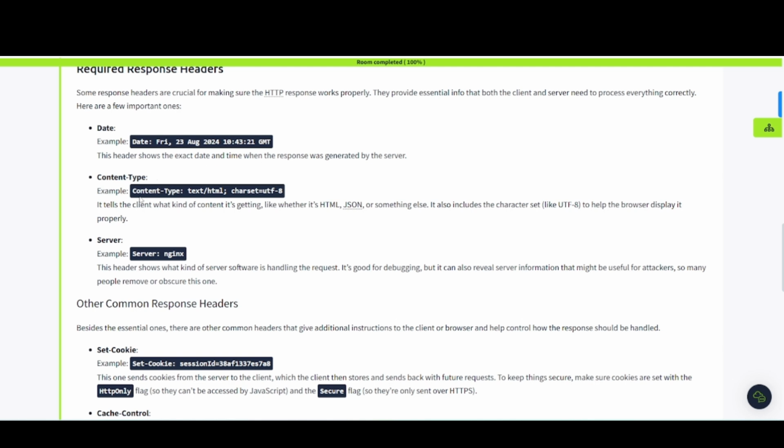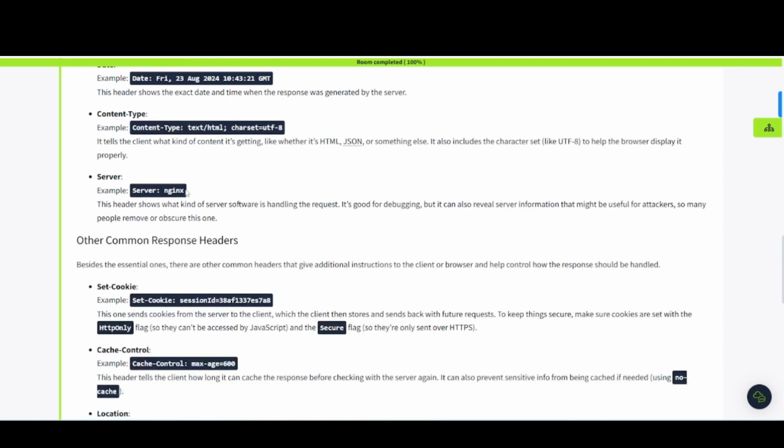Content type. Here's an example here. It tells the client what kind of content it's getting, like whether it's HTML, JSON, or something else. It also includes the character set like UTF-8 to help the browser display it properly. Server: Nginx, that's an example. This header shows what kind of server software is handling the request. It's good for debugging, but it can also reveal server information that might be useful for attackers, so many people remove or obscure this one.